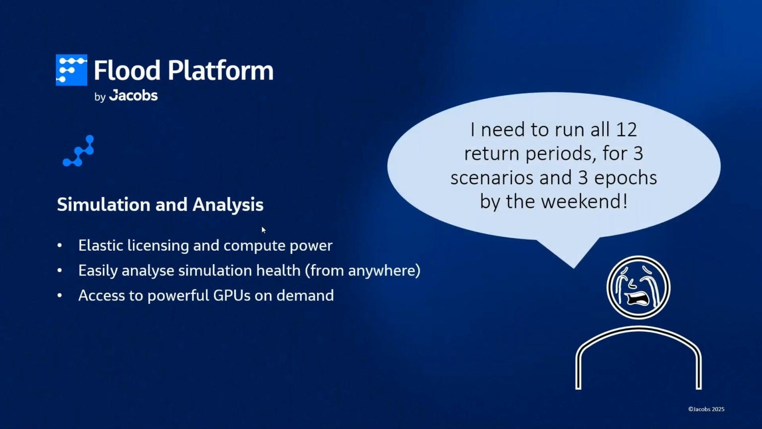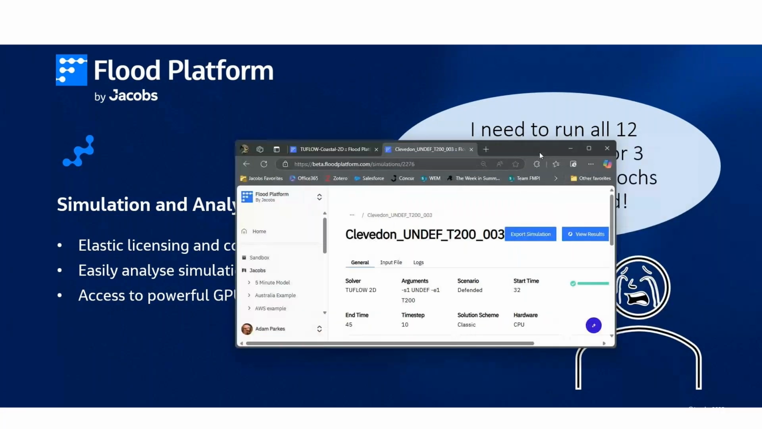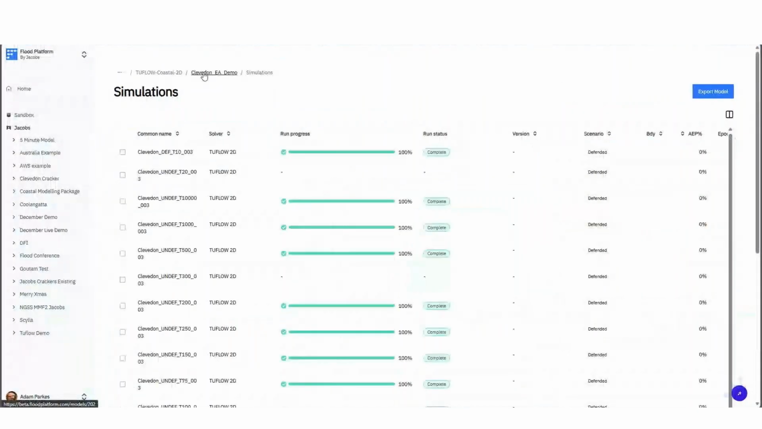Simulation and analysis is the next big thing. So whenever we run our models, we can do this in Flood Platform. I'm sure we've all been in a position where suddenly you need to run several hundred models in short time, and you don't have the licensing or the capacity to do so. Flood Platform makes use of cloud compute to do this, so it's entirely scalable.